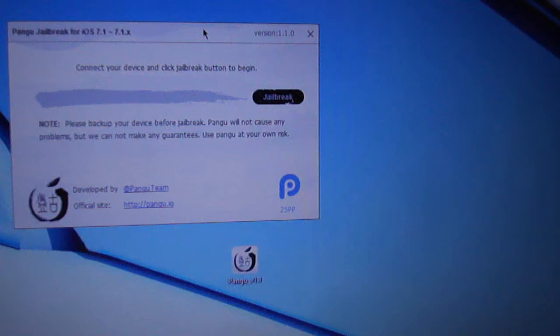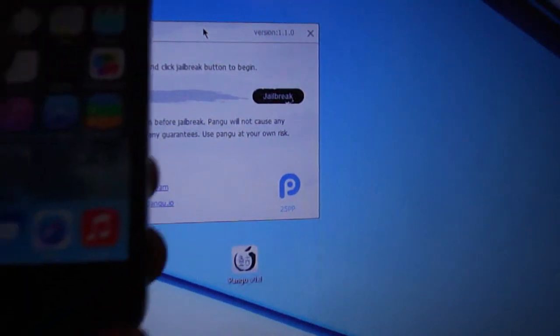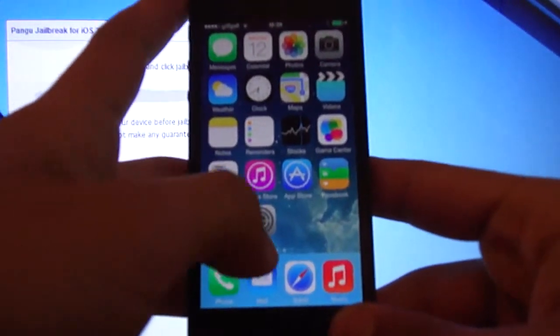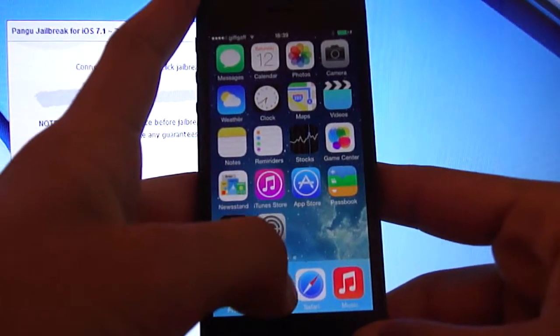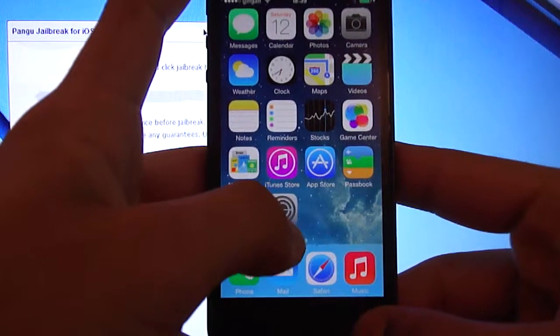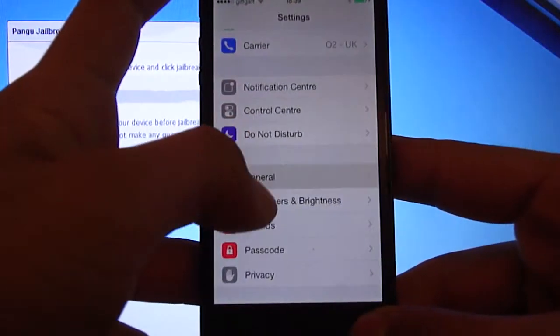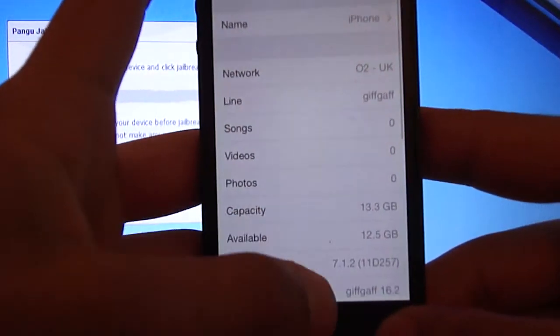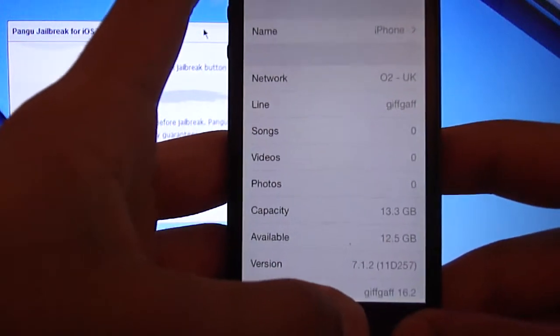You need to make sure that you've backed up your device in iTunes before we start. This is to make sure that you don't lose any personal information. Once you've backed up, you need to make sure that you're on iOS 7.1.1 or iOS 7.1.2. For this video, I'll be demonstrating on my iPhone 5, which has just been freshly restored to iOS 7.1.2. We can check this by going to Settings, then General, and About. And as you can see, the phone is indeed on iOS 7.1.2.